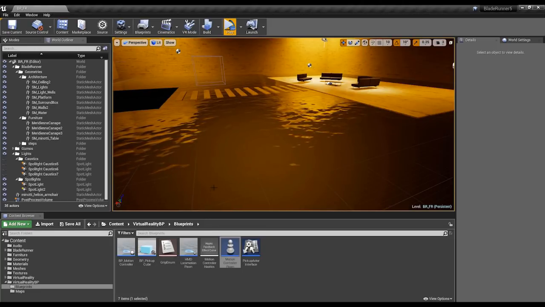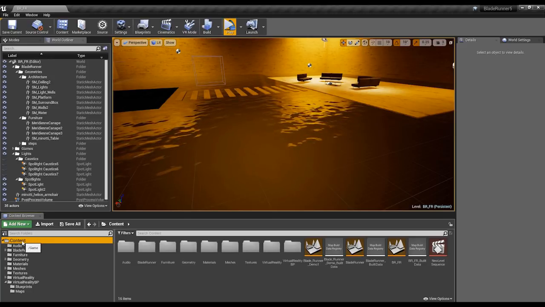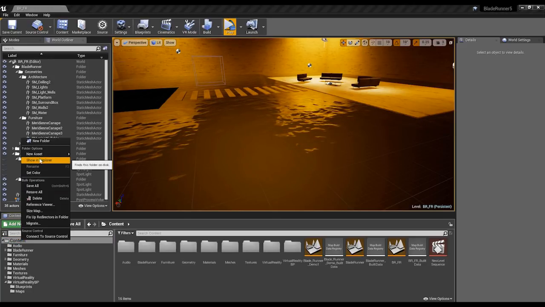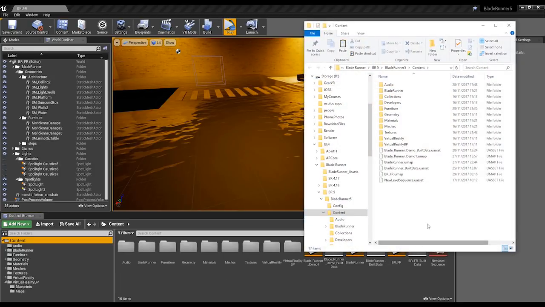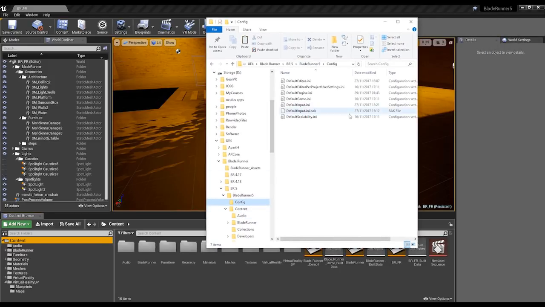Back in our own project, you click on the content here in the content browser, right click and show in Explorer, and you will have the same folder structure and this config folder above your content folder. In there you'll have a default input.ini, which I have renamed default input.ini.back, and then just right click and paste your file, default input.ini, that you copied from the other project.